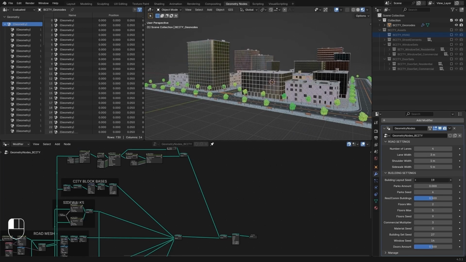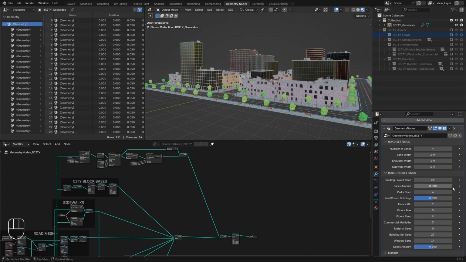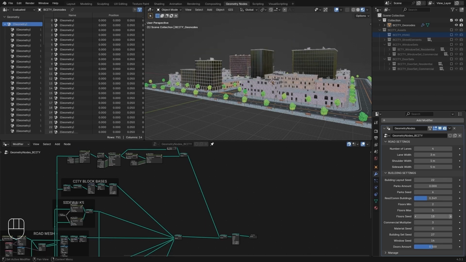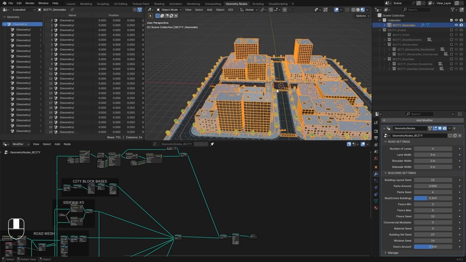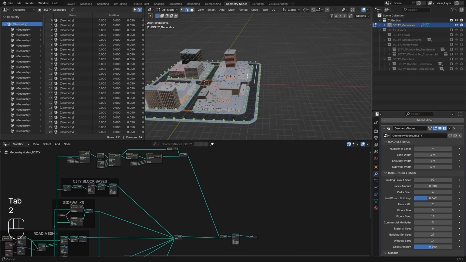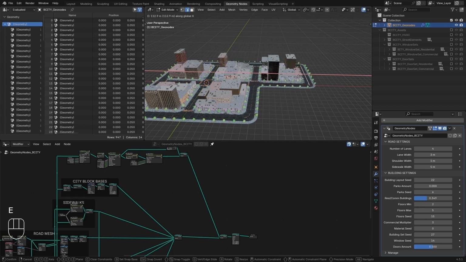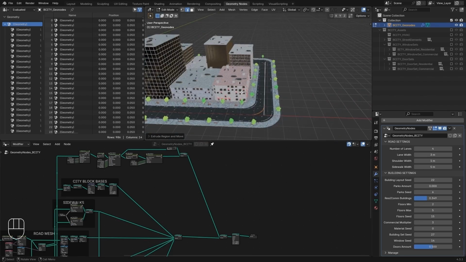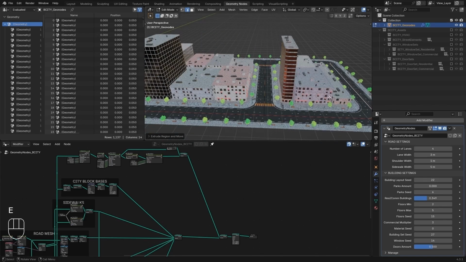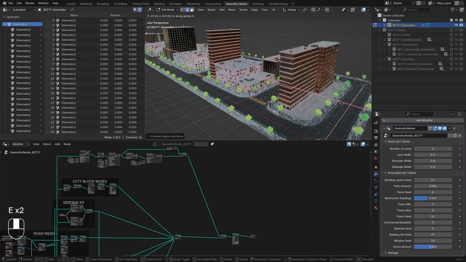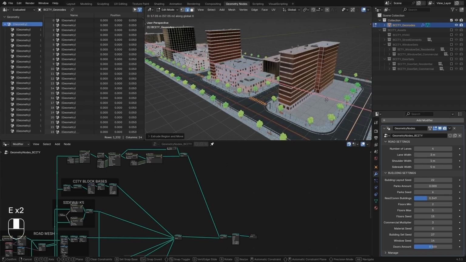With this setup, we can already see a complete city layout. We can still control the number of buildings that are commercial or residential. We can adjust building height by changing floor settings. And we can edit our base mesh in edit mode by extruding new faces to expand the layout. We can automatically generate more buildings.